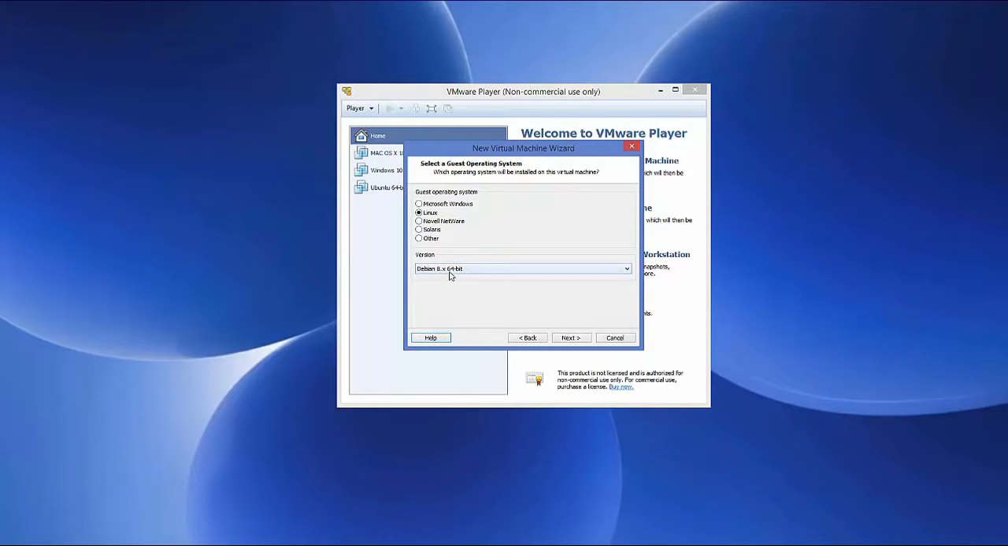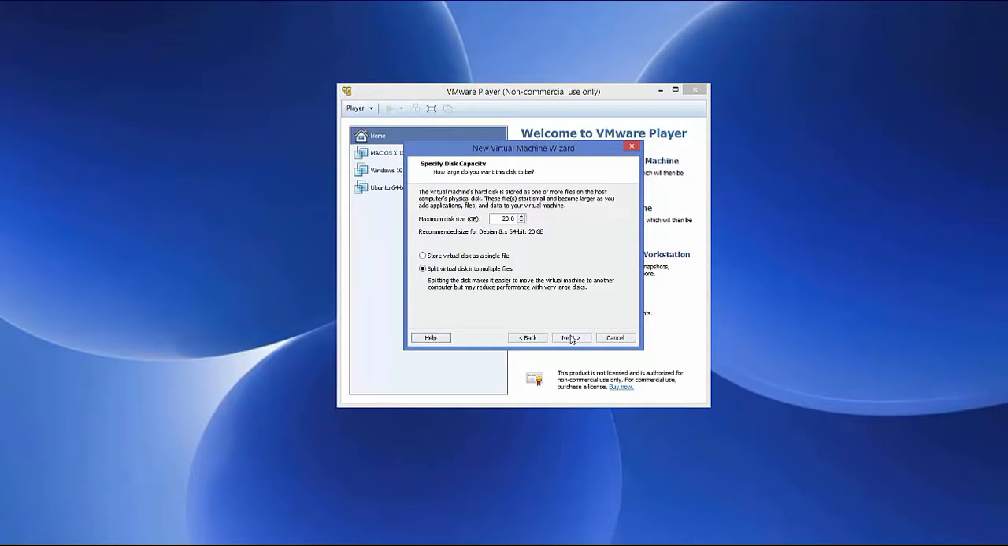Okay, so just choose this option and then click next, and in here you can give the name to your virtual machine. So for example, I'm going to give the name Kali 64-bit. Okay, and then this is the location where your virtual machine will be installed. So if you want to change it, just browse the location wherever you want, and once you have selected it, just click next from here.